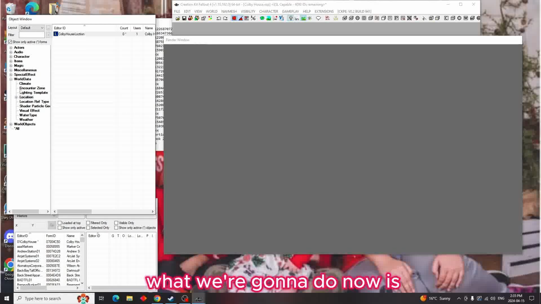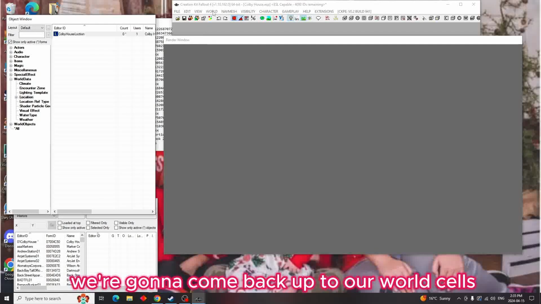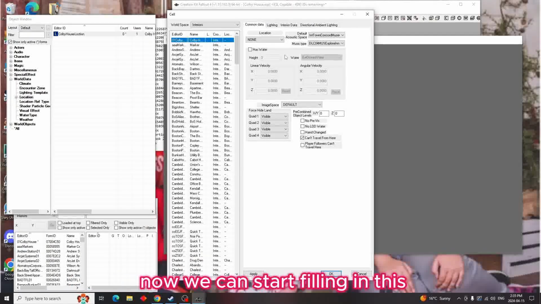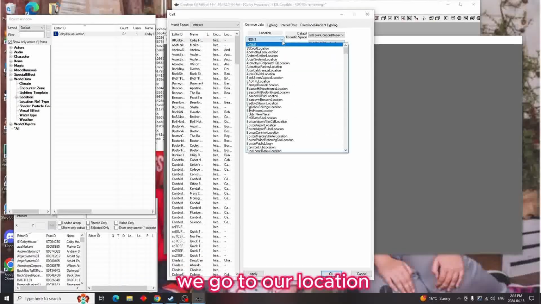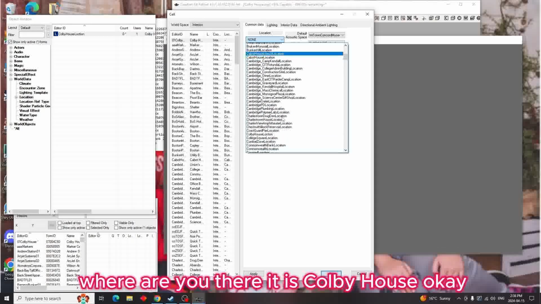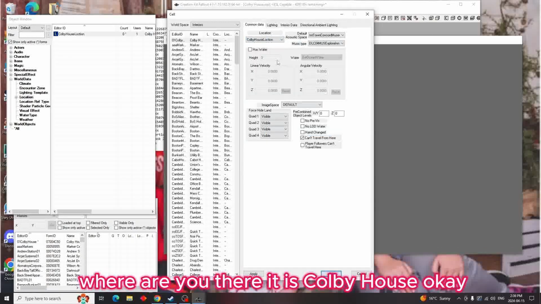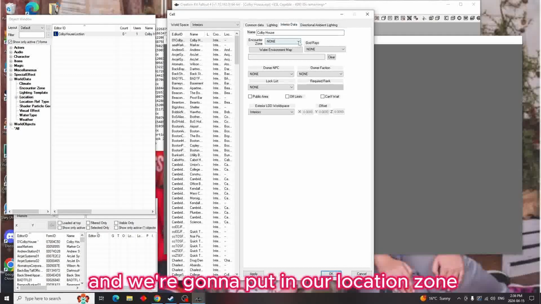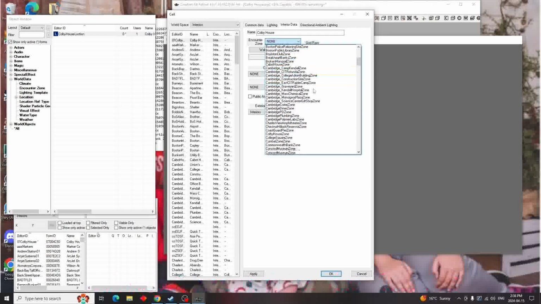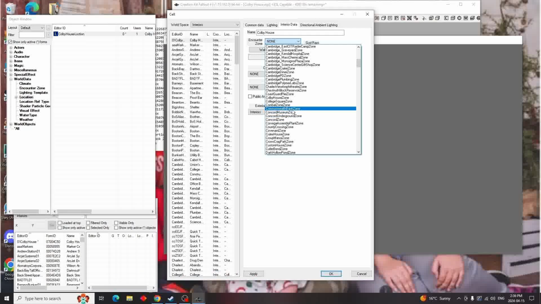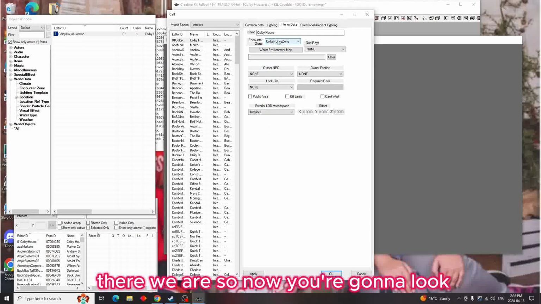Now what we're going to do is come back up to our world, cells, and we're going to go to our cell. Now we can start filling in this. We go to our location. We look for the name of our cell, which is Colby House. Okay, so that's in there. Now we're going to our interior data, and we're going to put in our location zone. Colby, there we are. So now you're going to look, make sure.